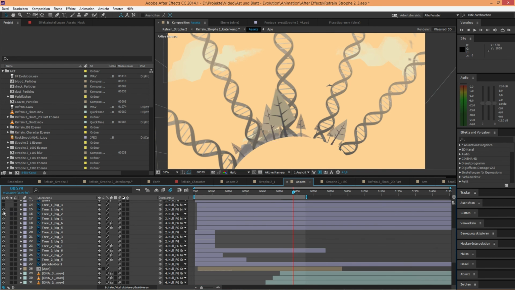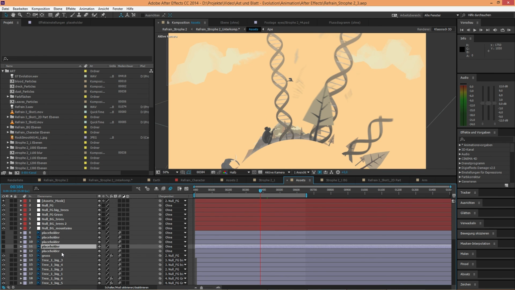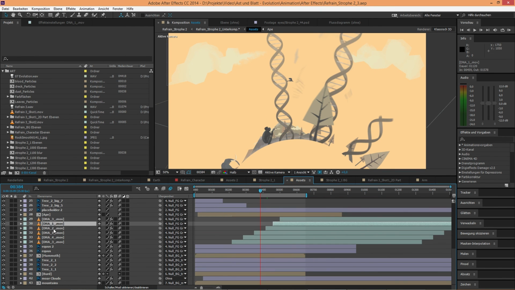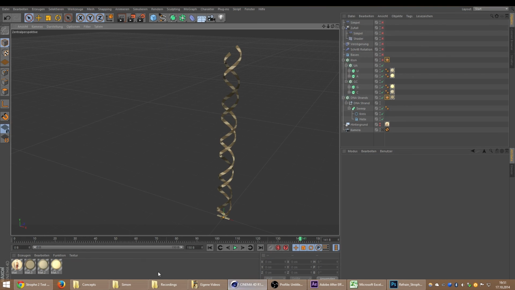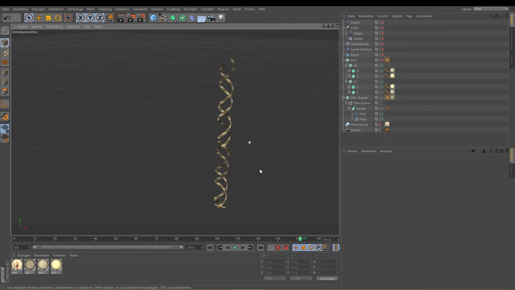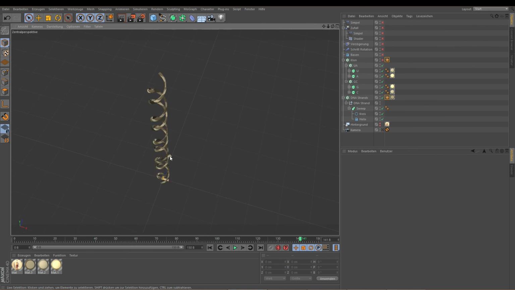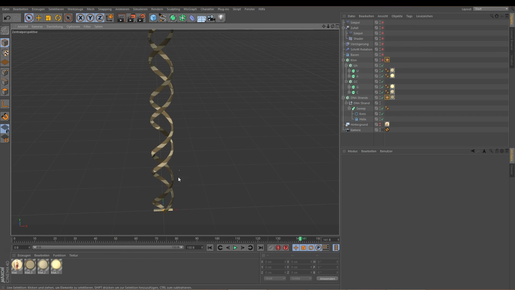Here's a little breakdown of how the background assets are composed. I'll go into a bit more detail about these DNA strands, because these were done inside an external application, Cinema 4D to be precise. Again, I apologize, I don't have any time lapses recorded, but I'm gonna show you how I did these.